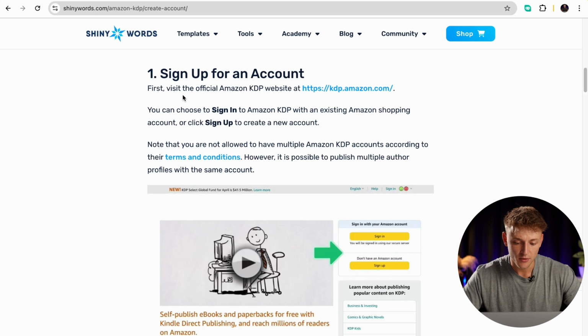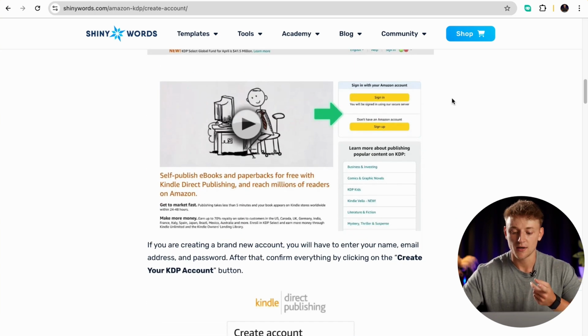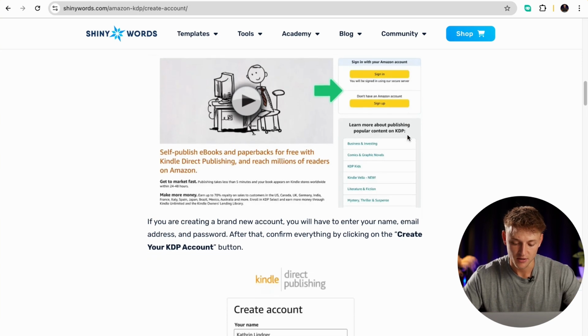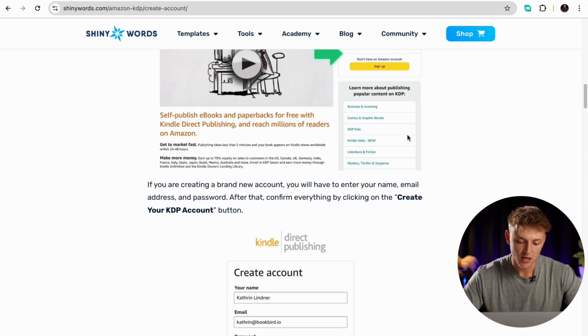So firstly, you need to go to the official Amazon KDP website, which is kdp.amazon.com. You can either sign in, as you see here, with your own Amazon account, or you can just create your very own Amazon account specifically for KDP. It's entirely up to you.